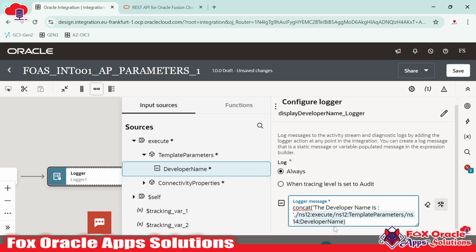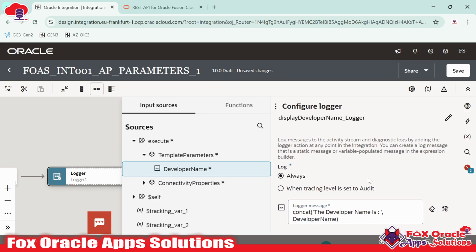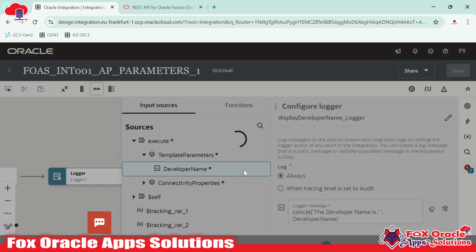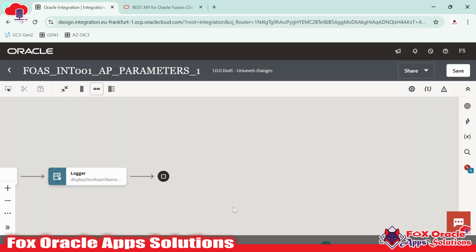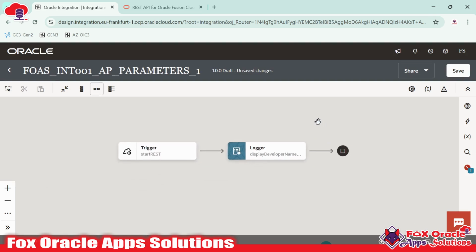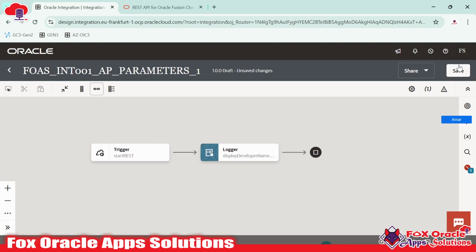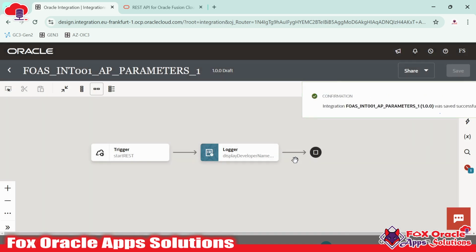The template variable, you can see execute. Inside the execute we have template parameter, and inside the template parameter we have the name parameter, which is developer name. That's what we added. Just click here to make sure the mapping is correct, and now click outside so that the mapping will be saved. And now you can see it got saved. So we just have to save the integration.